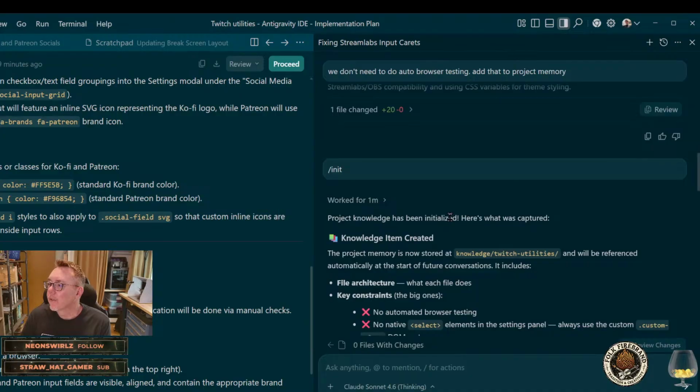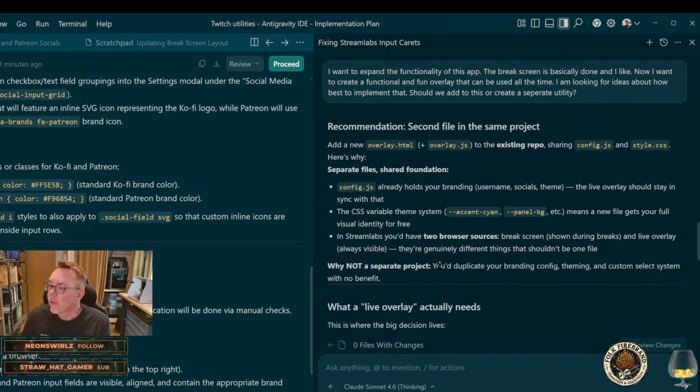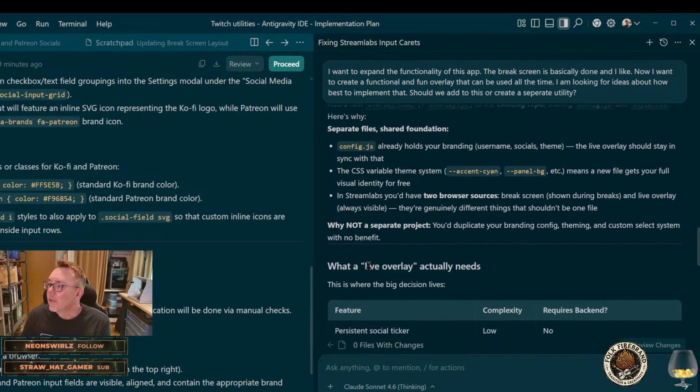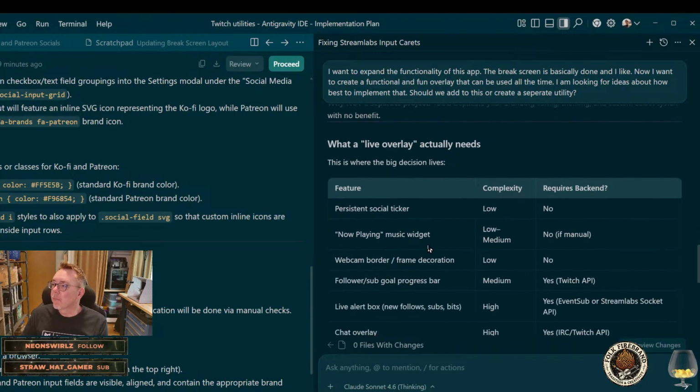Okay, let's take a look here. Separate file, shared foundation. I like that. Already holds your branding. Okay, yep, gets the visual identity, which is great. You have two browser sources, a break screen and a live overlay. Okay, yep, I like that. Why not a separate project? Duplicate your branding config. Yep, makes total sense.